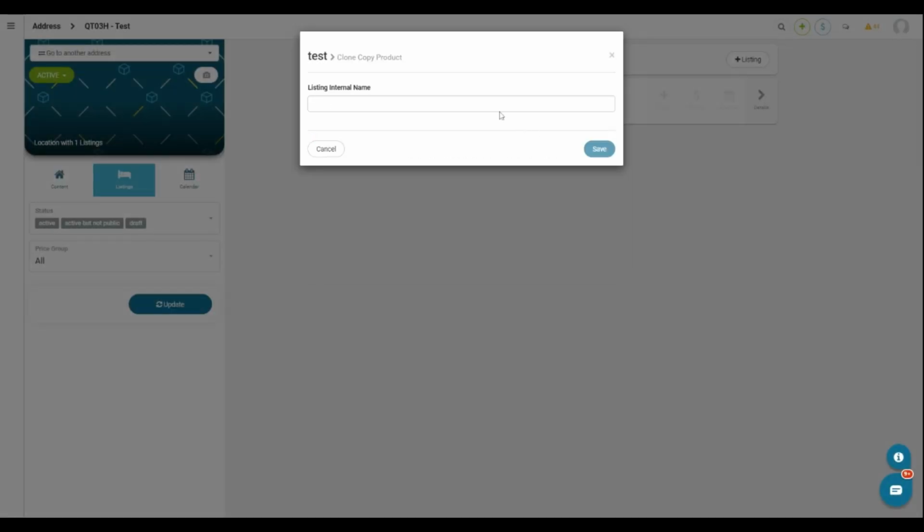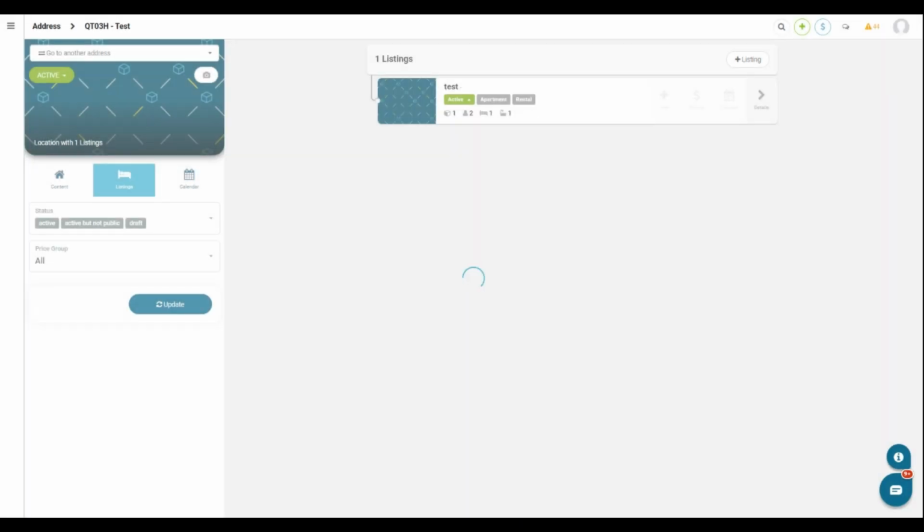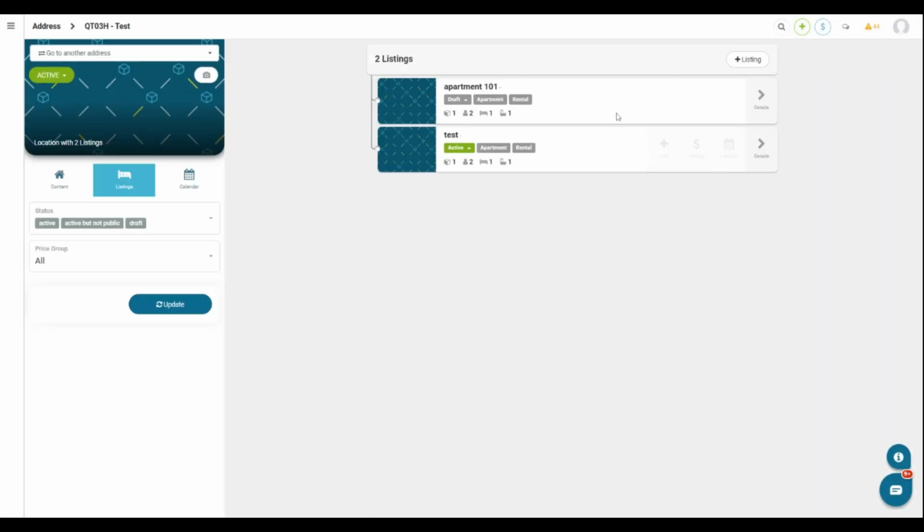First, go to Duplicate. Clicking on this option, you will just create a copy of this listing. Let's choose a different name and save it. The system created an identical listing as the first one, but just with a different name. Let's create a few more examples.